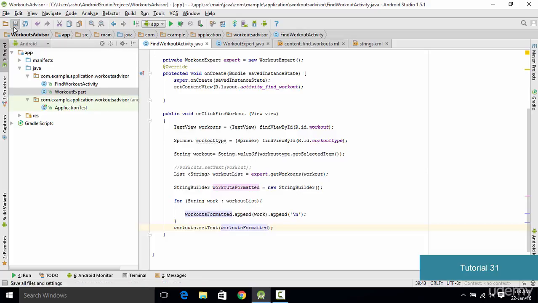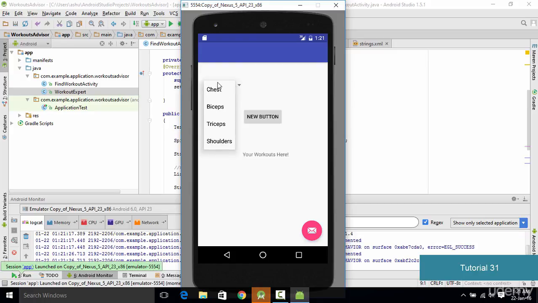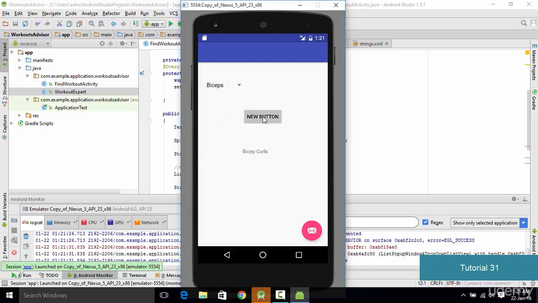Now in order to check if we have performed everything correctly, we simply save the code and run our application on the emulator. As you could see, our application is up and running, and when we click on this we get several options. Let's select biceps, and when we click this button it is going to show us the workout plan, which is bicep curls. It is going to show only one workout for a particular part, because we have added only one.